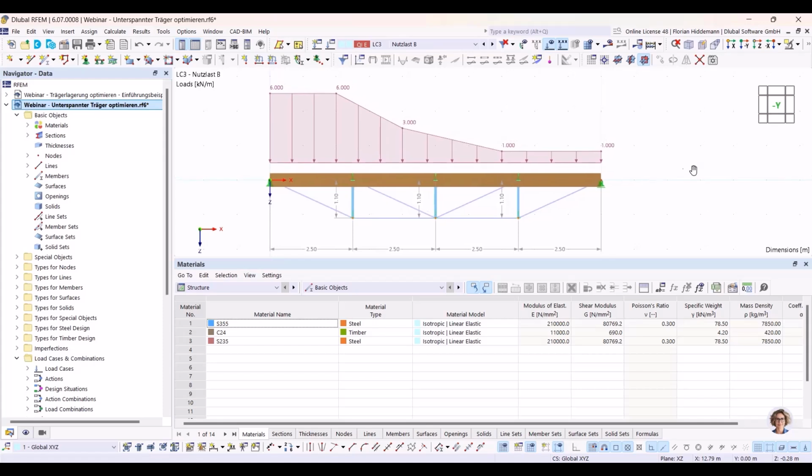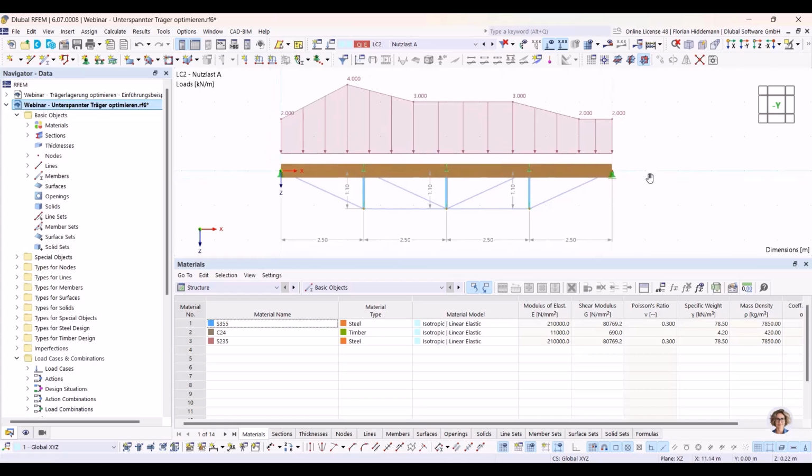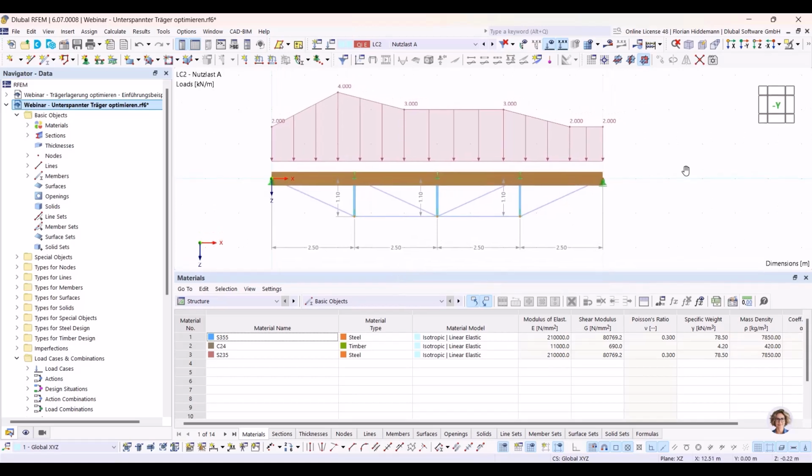Why? This is because it's not symmetric here and it's kind of an interesting structure. And maybe you already have an idea what a good result should be here. But we want to use our add-on to find a clever solution, also from an engineering point of view. And let's see how we can achieve it.